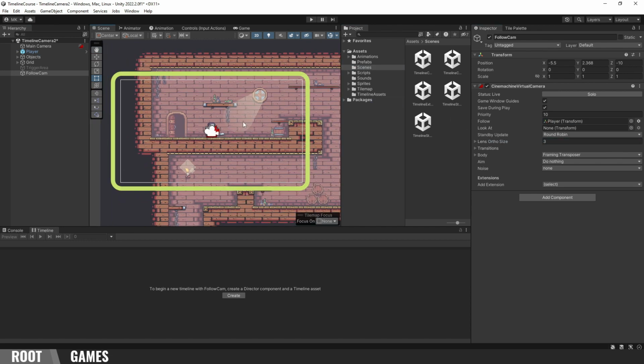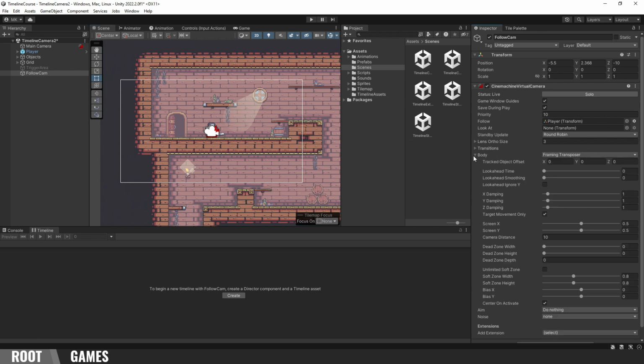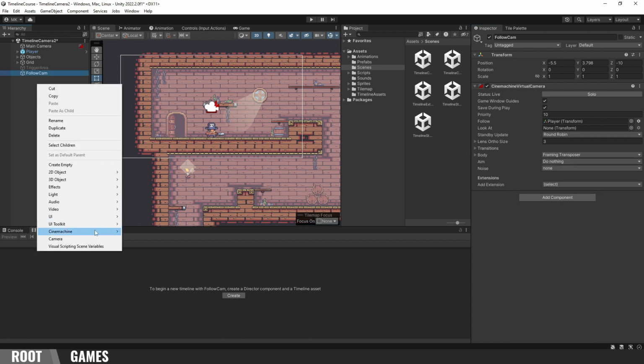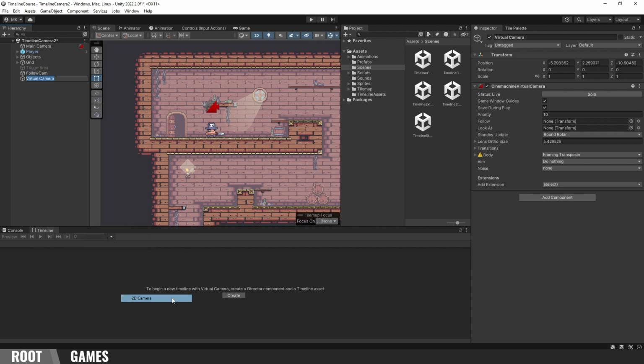You can see the edges of the camera. We can also expand the body settings, adjust the offset on y-axis, and I will also disable damping. Now let's create another 2D camera. This will be a static camera. Make sure that it's the same size and set body to none.